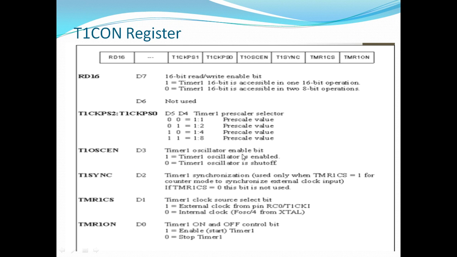Here you can see the oscillator enable bit: timer 1 oscillator is enabled, or timer 1 oscillator is shut off. You can use this timer 1 oscillator for running timer 1. This is the timer 1 synchronization bit. This particular bit is only used when the timer 1 clock source bit is 1. Now what does it mean?